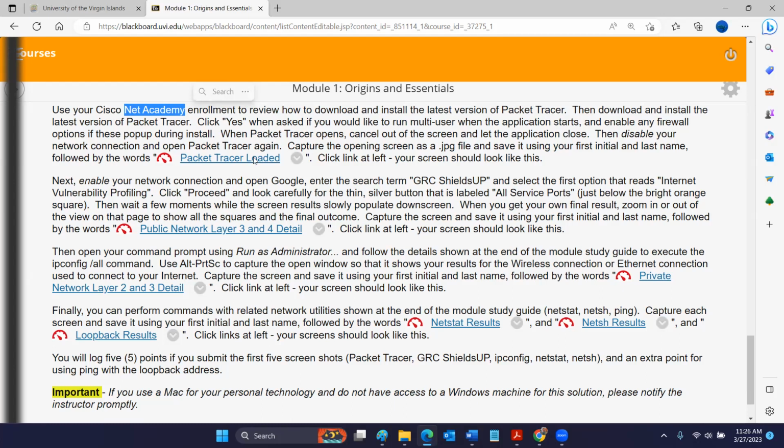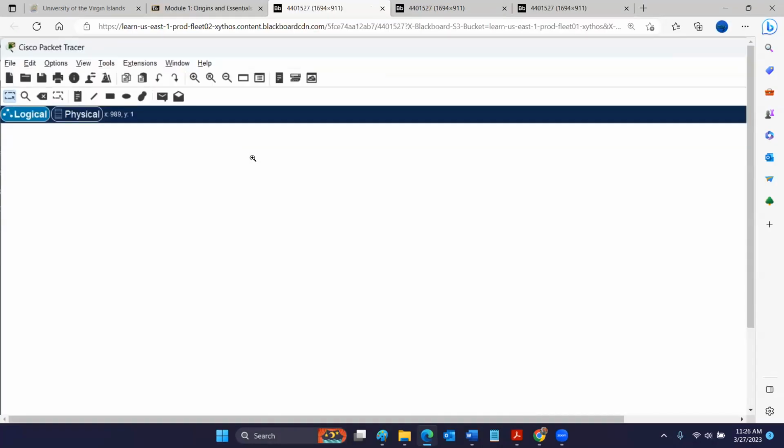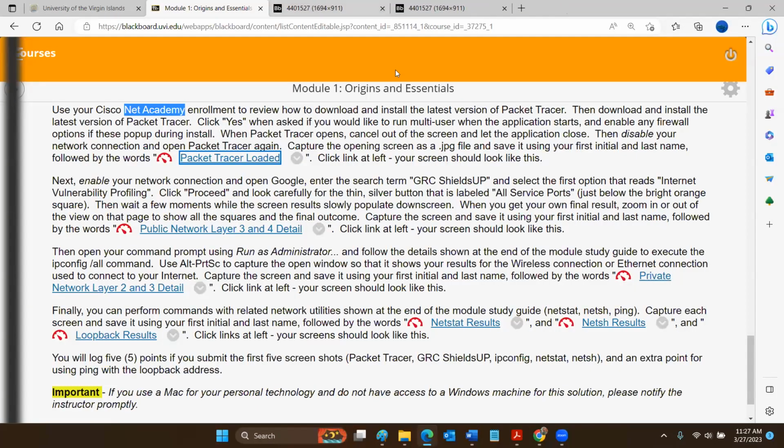Now, if there is a disconnect and this image does not show Packet Tracer loaded and instead just shows the download screen, then that's on me. But what you see here when you click the link is Packet Tracer loaded. It's on the screen. Okay. Does everybody understand?